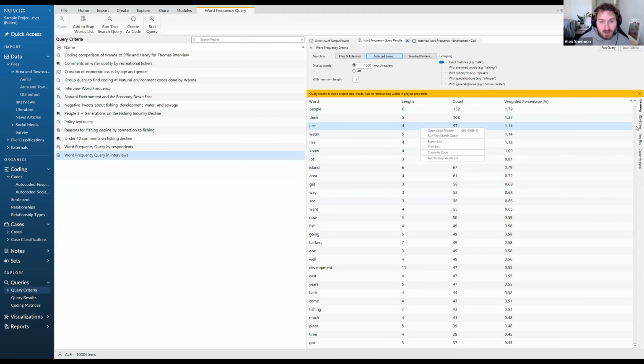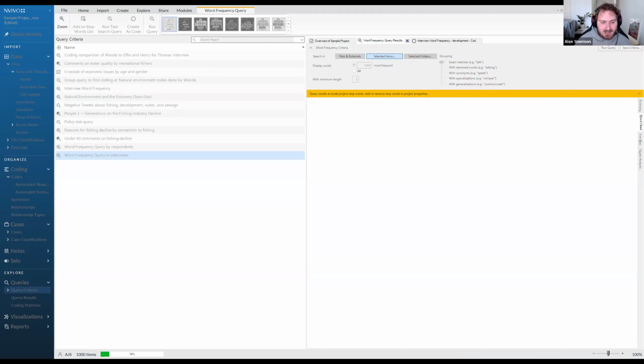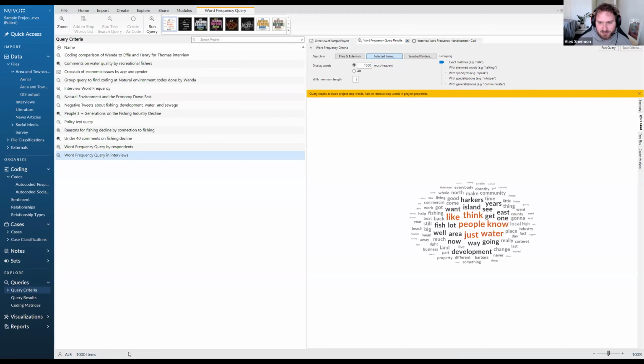And I'm going to click on word cloud, and it's going to take a little bit of time to generate. On the Mac version, from memory, it's like instantaneous. So there's some sort of technical wizardry going on there. But on the Windows version, it does take a little bit of time to process. And we now have a word cloud.